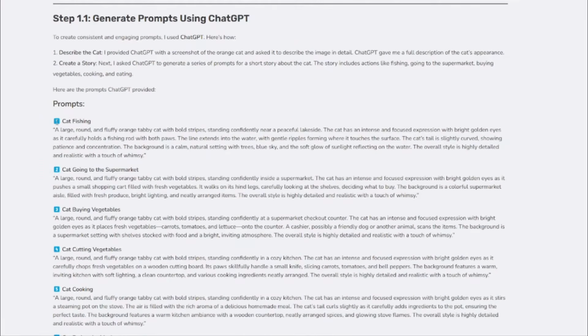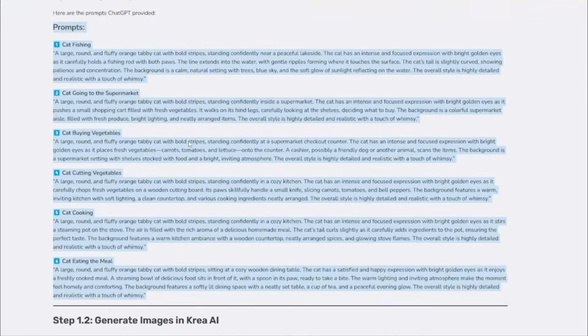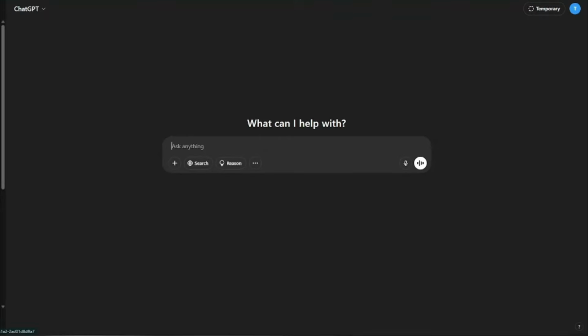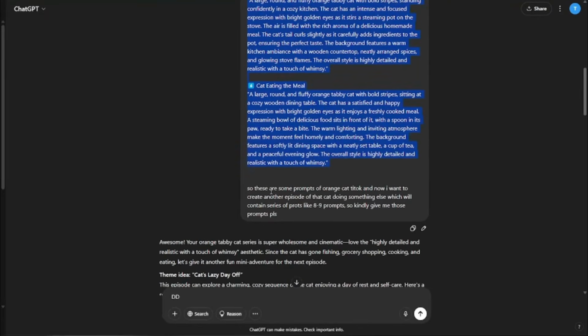So this was the series of prompts for the Orange Cat TikTok video that we provided earlier, and you guys loved it so much. From here, I'm going to copy all of these prompts. I want to create another variation, like another episode for this Orange Cat TikTok for today's video. So I'm going to jump into ChatGPT and provide all of my prompts right over here. I'm going to say, these are some prompts of Orange Cat TikTok, and now I want to create another episode of that cat doing something else, which will contain a series of prompts, like 8 to 9 prompts. So kindly give me those prompts, please.